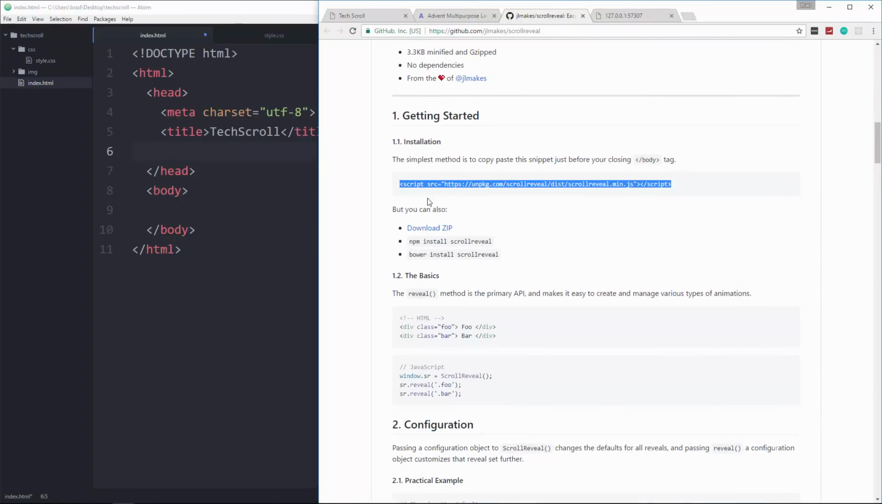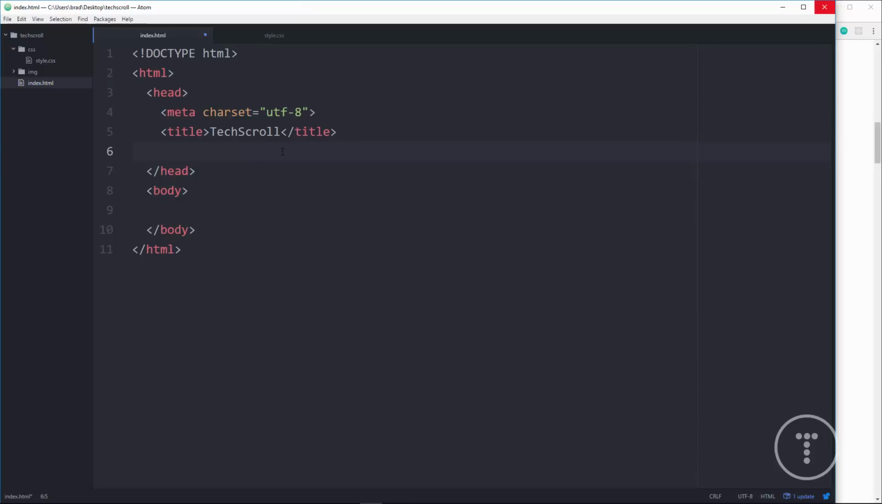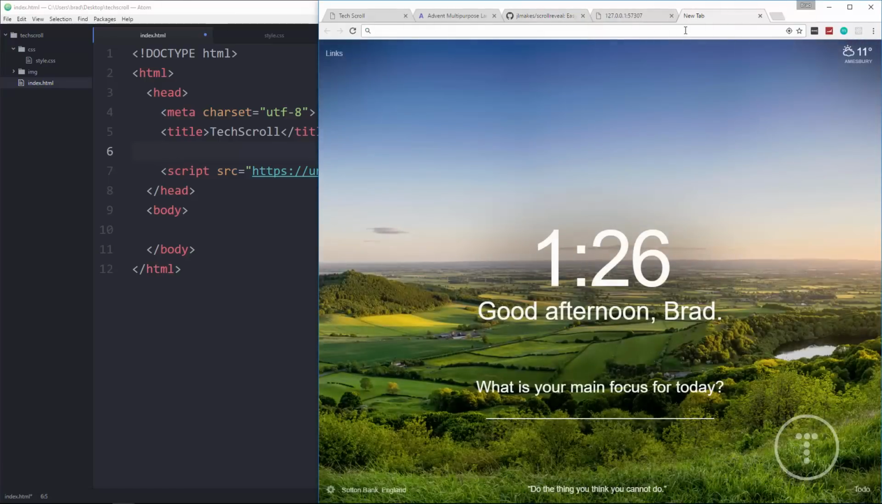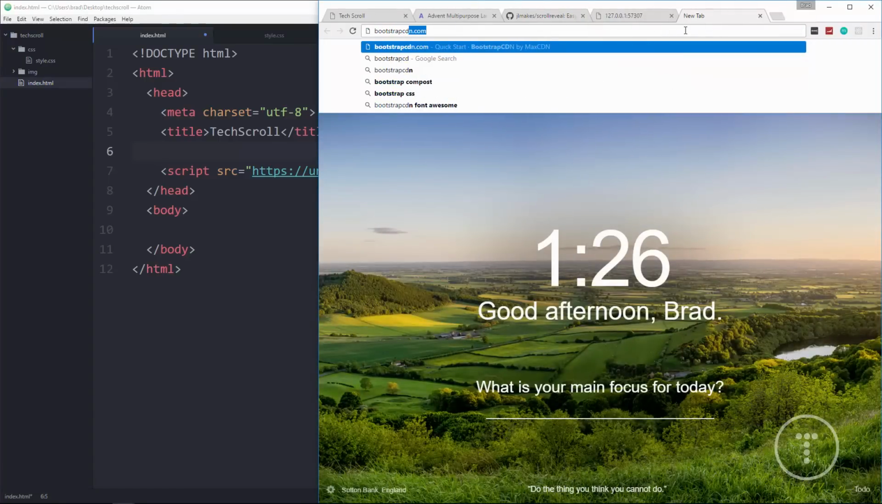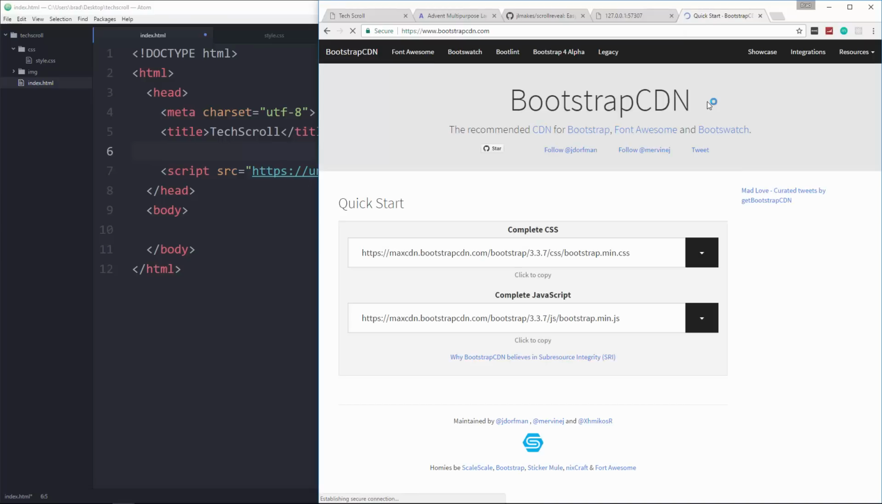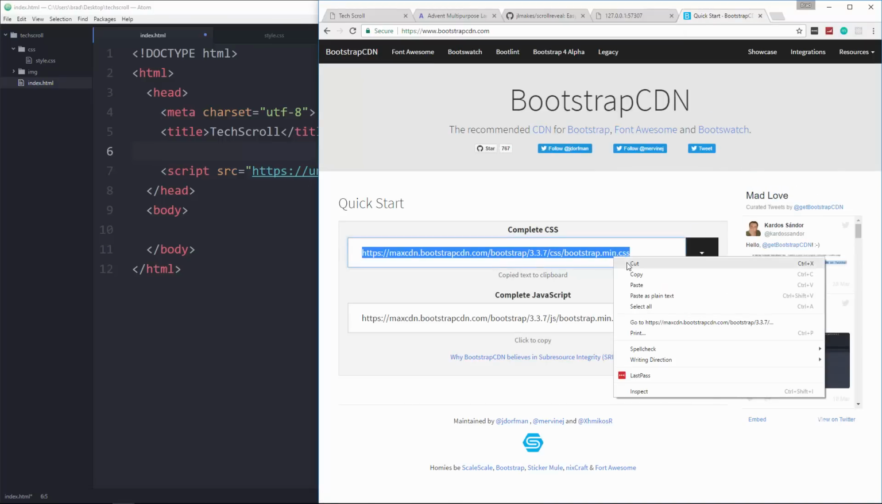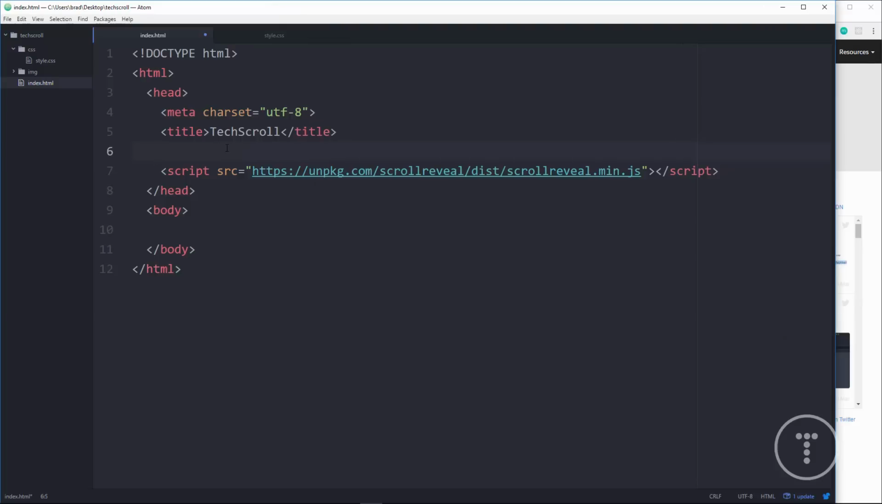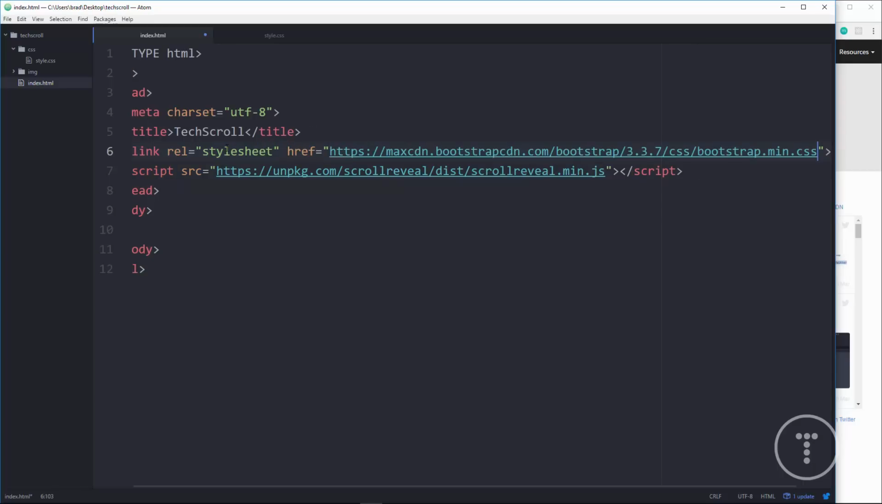Okay, so all we have to do is paste that in and we can use it. So we're also going to need Bootstrap. I'm going to use the CDN, so you can get that at bootstrapcdn.com. And I'll just grab this CSS link, copy that, and we'll put that in a link tag, give it a rel of stylesheet, and then href, and then we'll paste that in there.